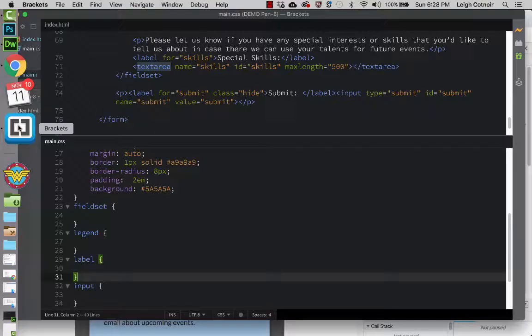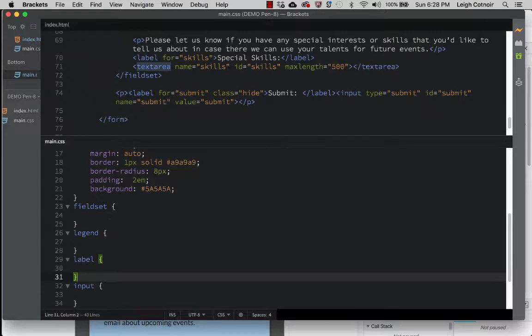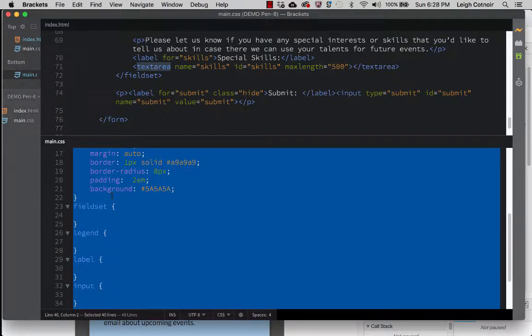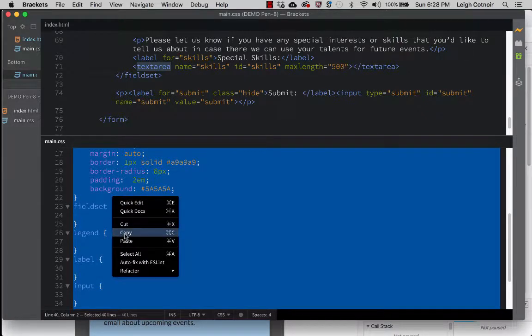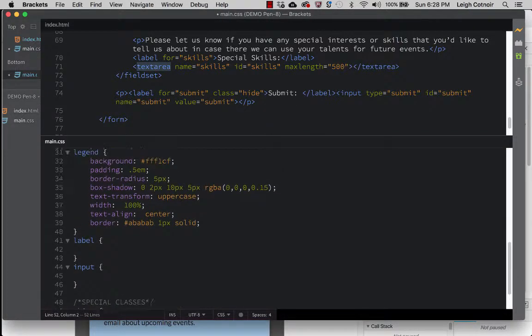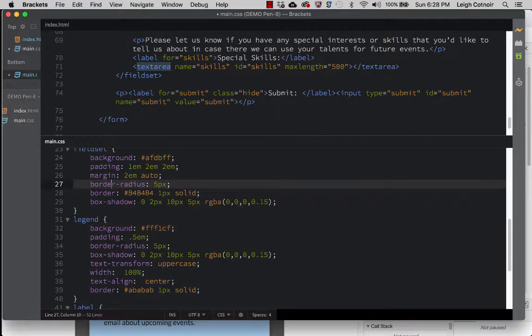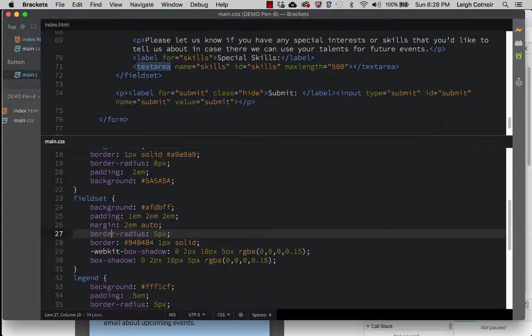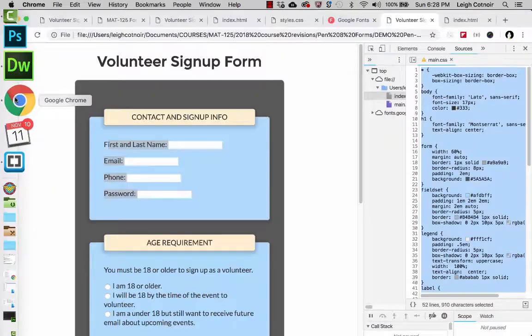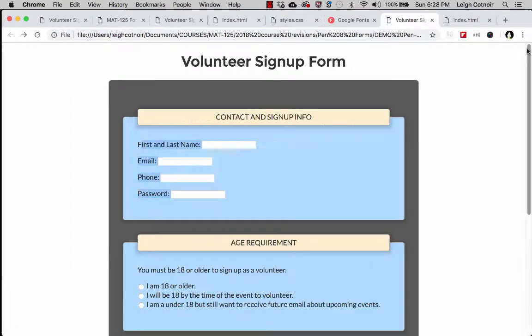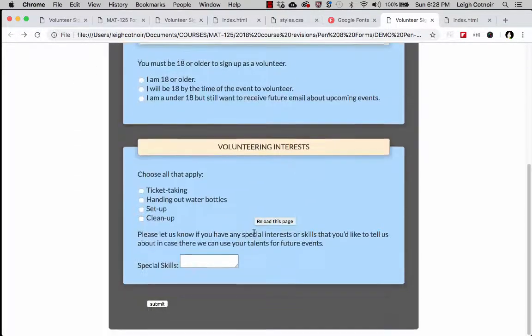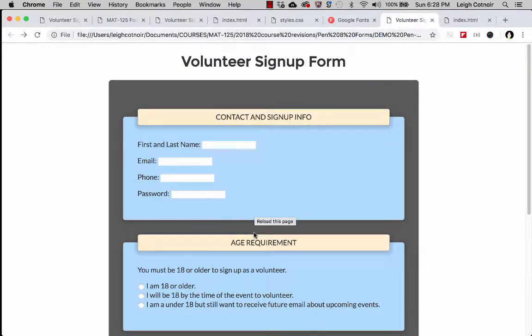Then I can jump over here into Brackets. I can do a select all, so Command A or Control A, right click and paste. It put the new legend and the new field set rules in there, and I'm going to save it. I'm going to double check and make sure. If I close this up and then hit refresh, it did in fact keep all of my rules, and so I'm happy about that.